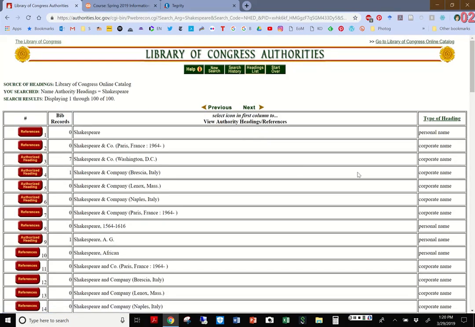So now we get to your first results page here, and you can see that you have all of these lists and what type of heading they are, etc. This can be helpful. You can see that some of these are corporate names. Shakespeare and Company, that's a corporation. It's not an individual. But what we're mainly going to be looking at are these red rounded off rectangles here on the side.